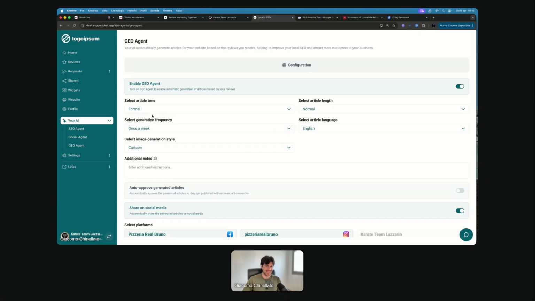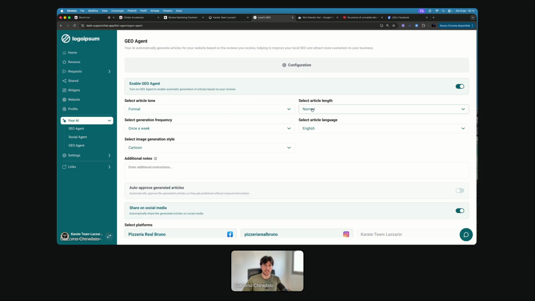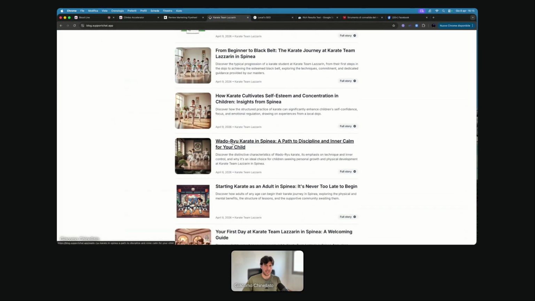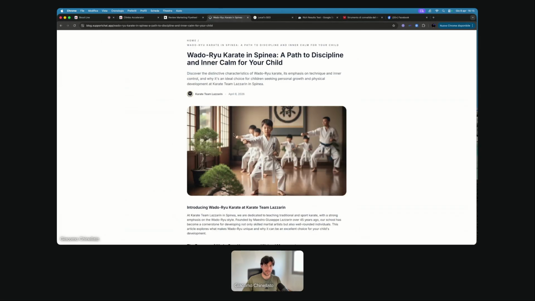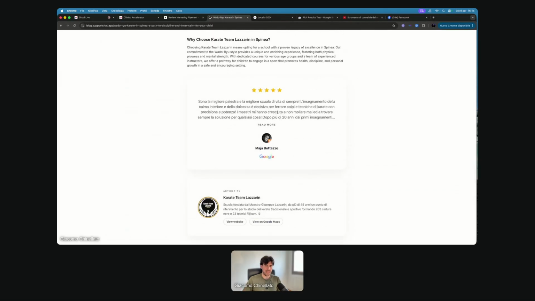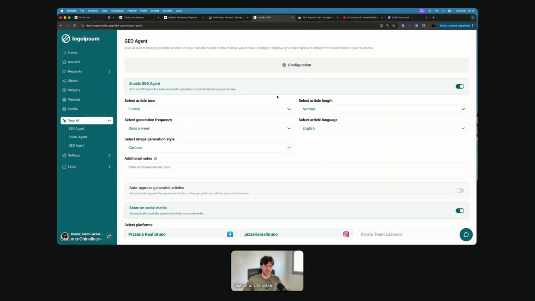We can select a few things. We can select the article tone, and we can choose between formal, informal, professional, friendly, etc. The article length, for example, all these articles here were generated with the normal length. So this is how a normal length article looks like. And then, of course, we can select also another thing, the generation frequency. So we can choose to have one article per week, one every 2 weeks, or once a month.